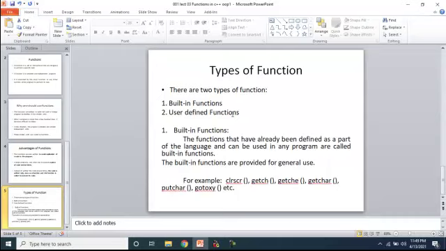Functions that have already been defined as a part of the language and can be used in any program are called built-in functions.